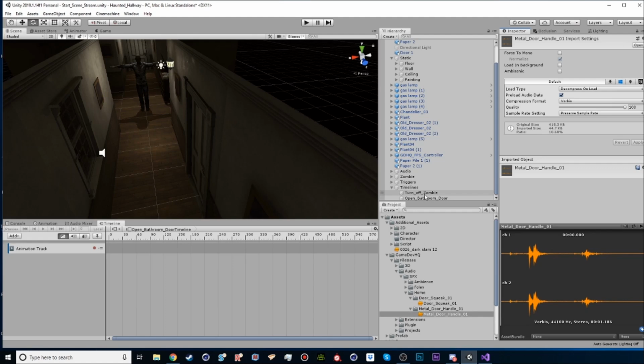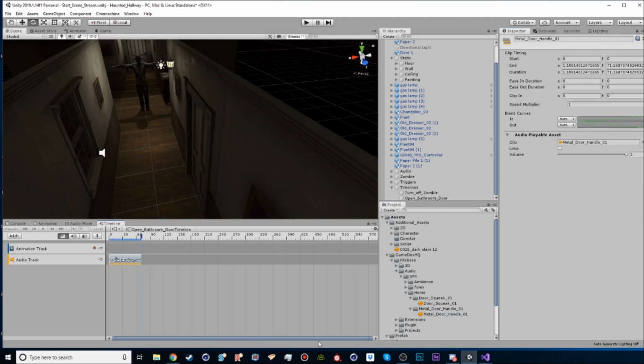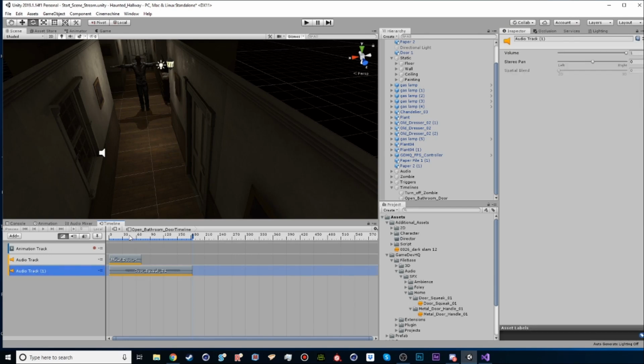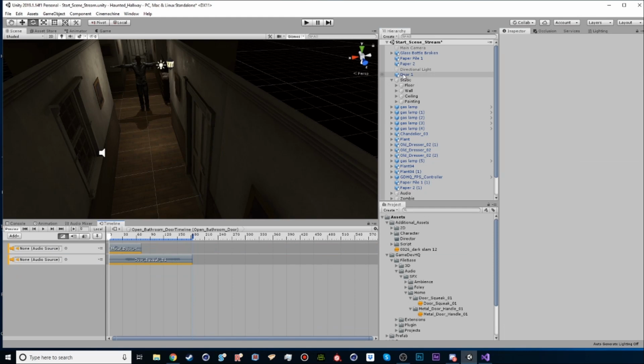So go ahead and create another timeline called Open Bathroom Door. Create a timeline for it, and then we're just going to drop in the audio tracks that would play during that timeline. But we also want to set an animation track for our door. So when we do lock into here, the door starts creaking open.